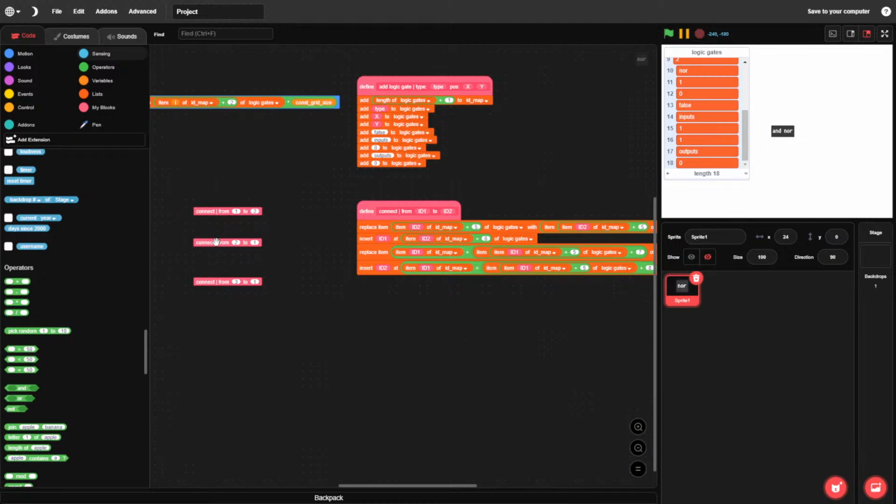So we connect from 2 to 1. So I should get something here. So the outputs have not changed. The inputs have changed. And for some reason... What? Was this even possible? What?